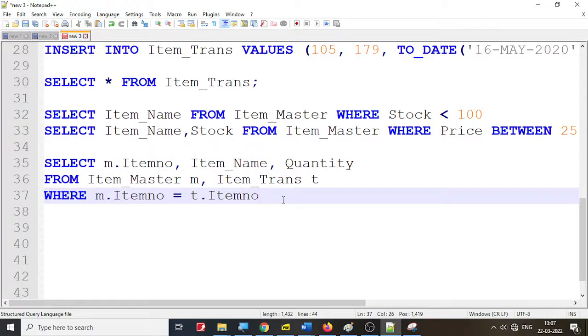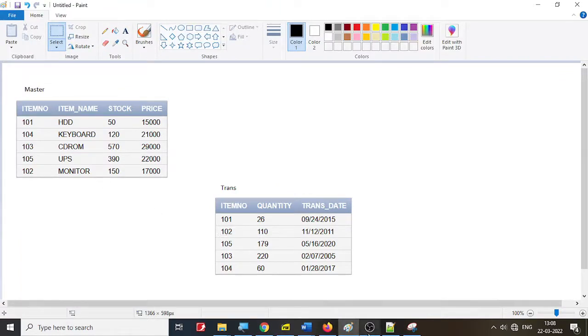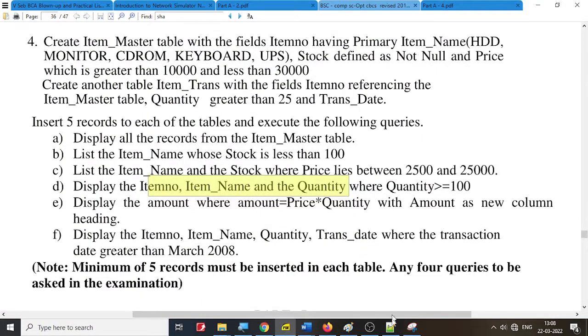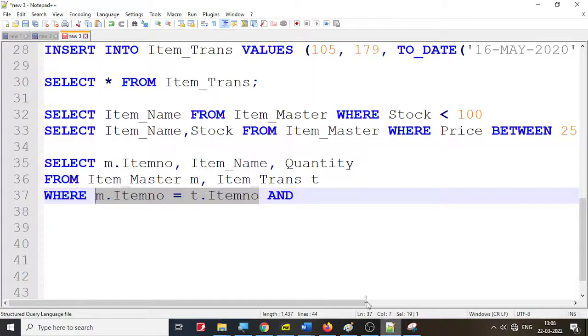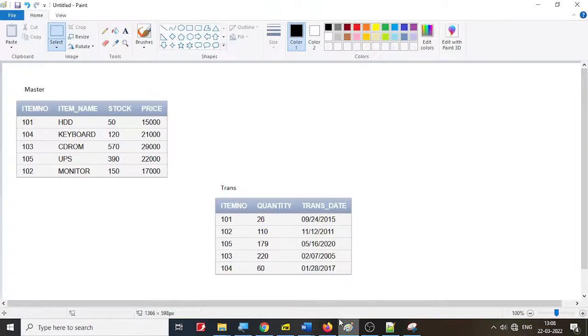So the first thing is that, and what is the next condition? They said quantity must be greater than 100. So that is the next thing. And quantity, do I need to qualify the quantity? The answer is not really required, because we qualify the field when the same field name exists in both the tables. Otherwise it's not really required.